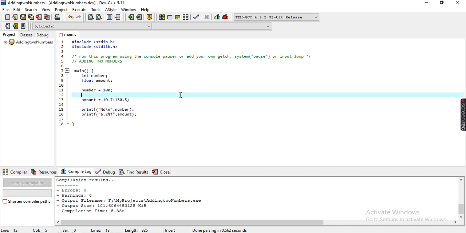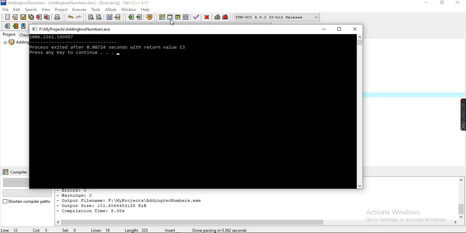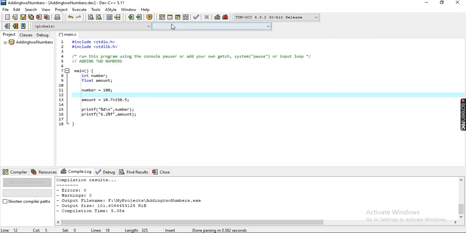Now we have made the changes in our program, so we are supposed to compile it again because we made the changes. If we run it directly without compiling it, it will give the old result. Let's see. Yes, it is producing the old result. So now compile it again because we have modified our program.